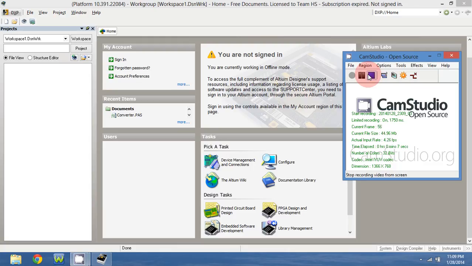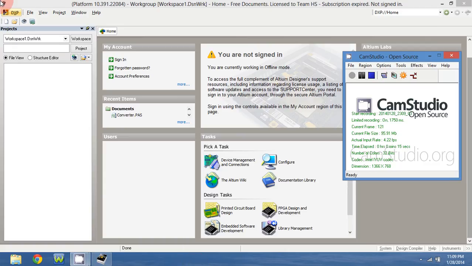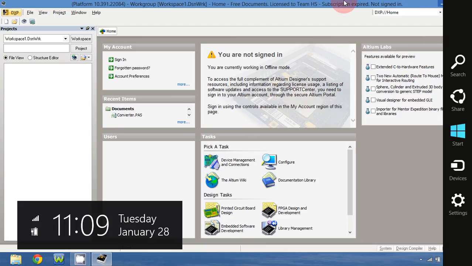www.retinatronics.com. Today we are going to show you how you can create a PCB logo, how to convert your logo to a PCB layer using Altium PCB Designer. I've got my Altium PCB Designer open here.